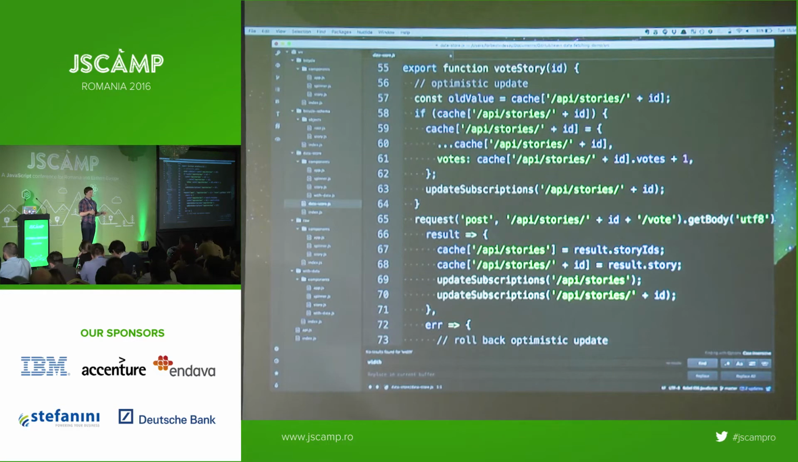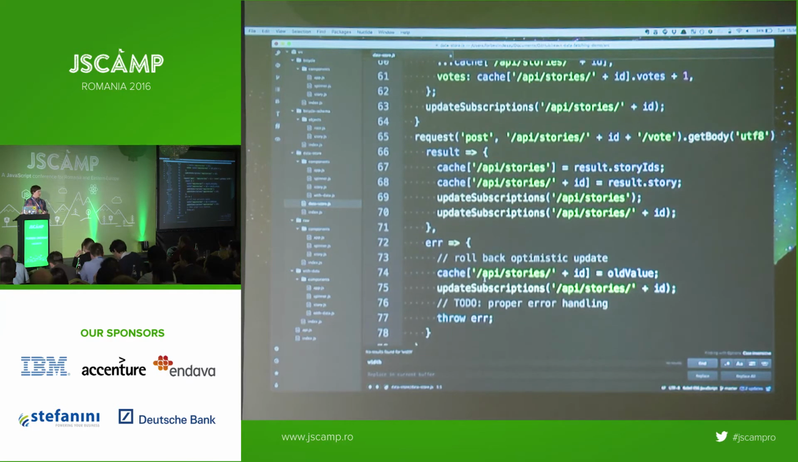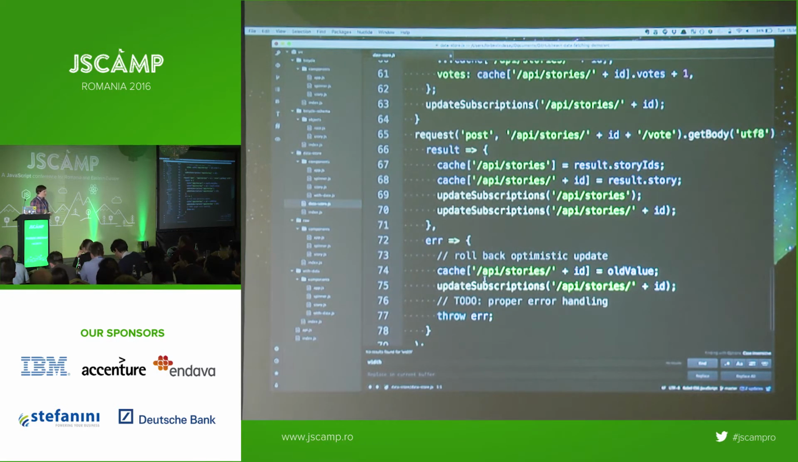If you're using the Datastore example of this, you should see that as soon as you tap on the button to vote for something, the vote count goes up, and then it goes to the server. So there's not that delay while the request happens. Then we make the request. The server returns the list of story IDs, because the order of them might have changed, and the updated story.